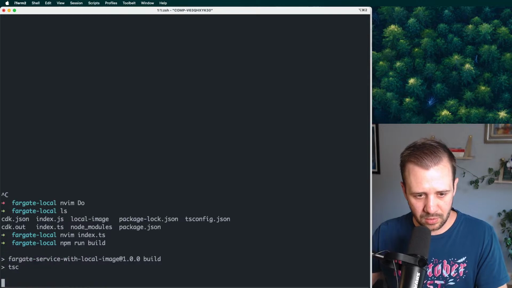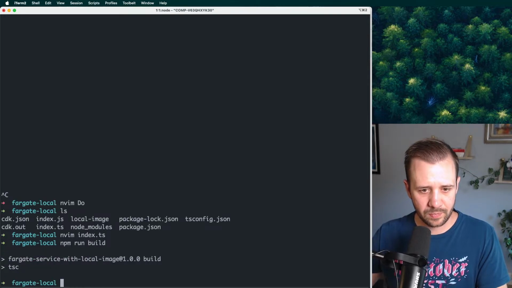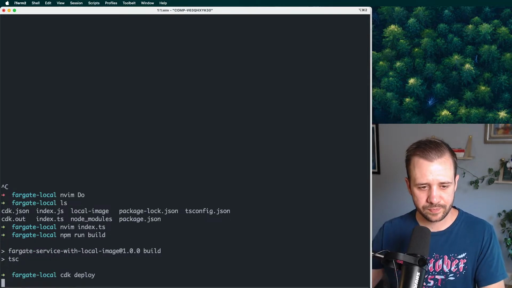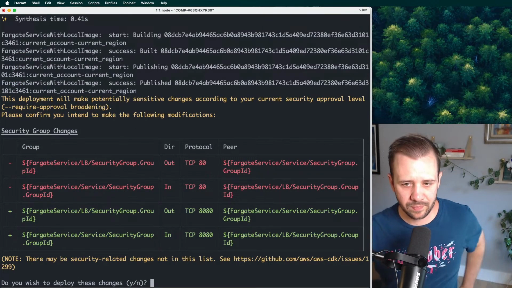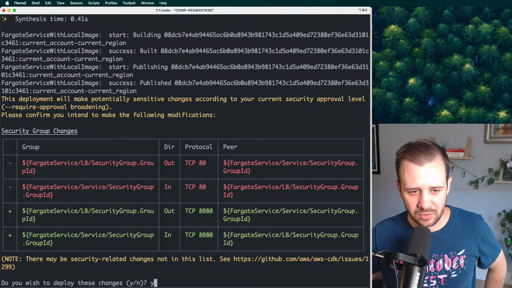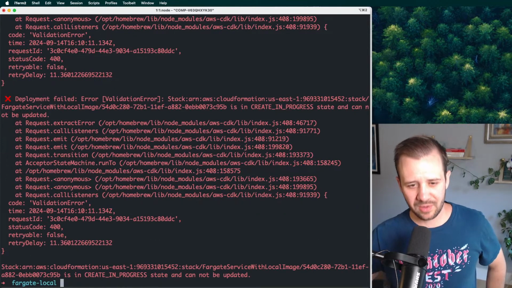npm run build. We'll see if this might freak out again. There we go. TCP 8080. Okay, that looks good. That is the security group though. That might not work. Ooh.